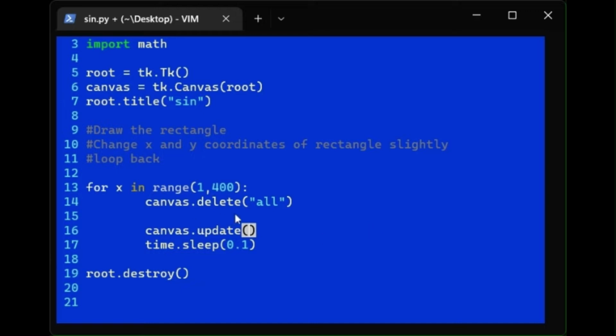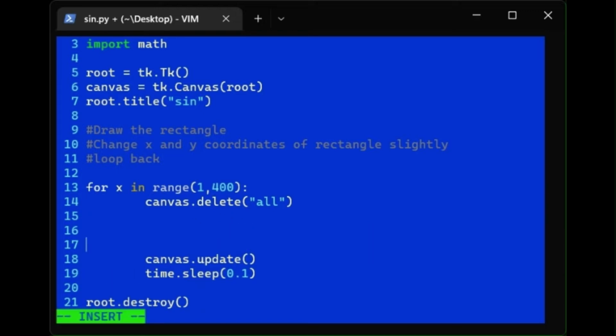Okay, so now that we're back in our program here, between these two lines, the deletion of everything, and line 18, where we're updating the canvas, we are going to do anything we want. For example, we want to draw a rectangle. To do that, we put canvas.create_rectangle.